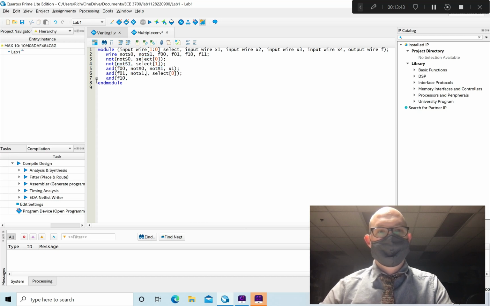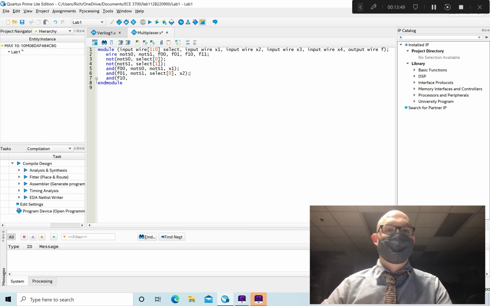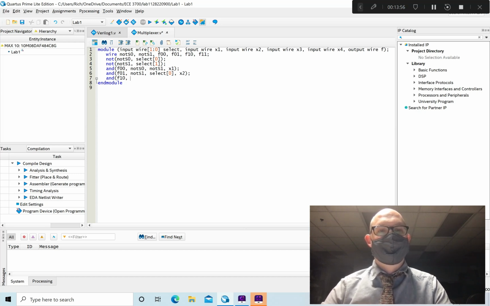I'm going to be just as consistent as I can so I don't confuse people. I'm going to put X2 over here. It doesn't matter what order I put them in, really, except that the output has to go far left, but just to be consistent. So then AND F10 gets to be not S0, because that's 1, 0, so not S0, and select 1. And the third input would be X3.